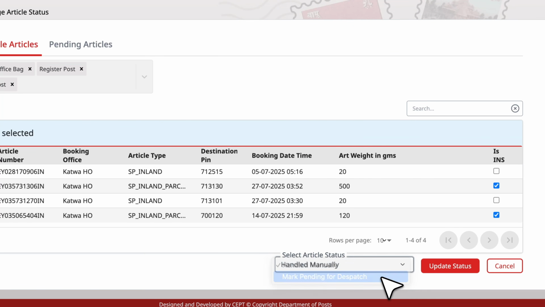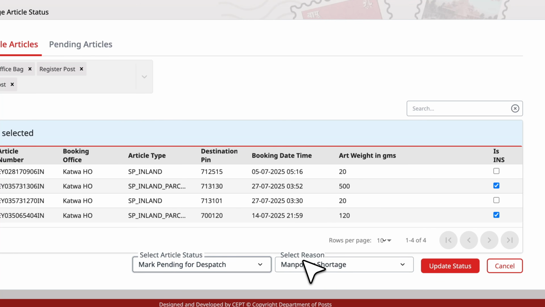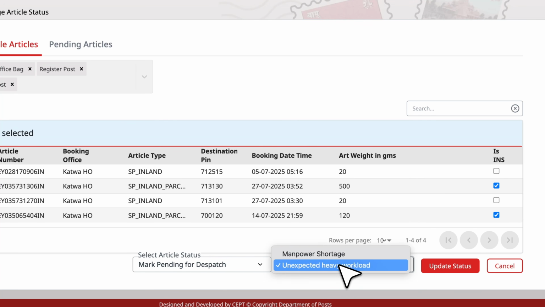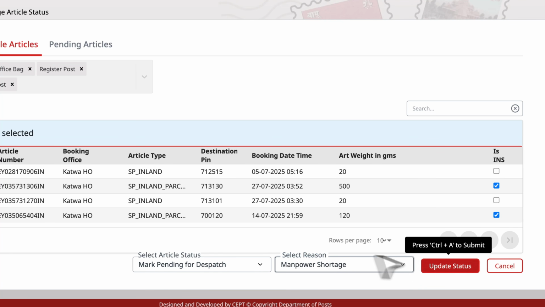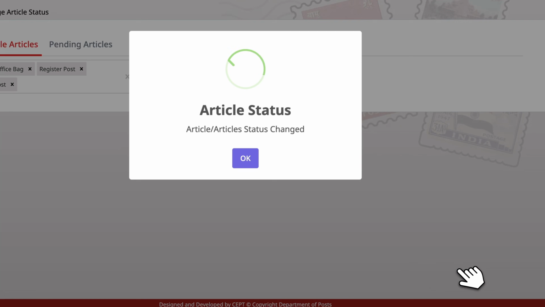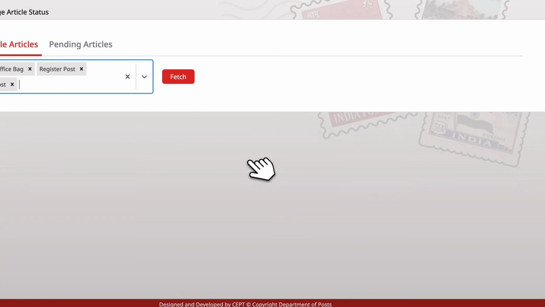So here we'll choose mark pending for dispatch. Now we have to put a reason. Here we'll choose the suitable reason. Suppose we are choosing manpower shortage. I will click on update status. The status is updated.